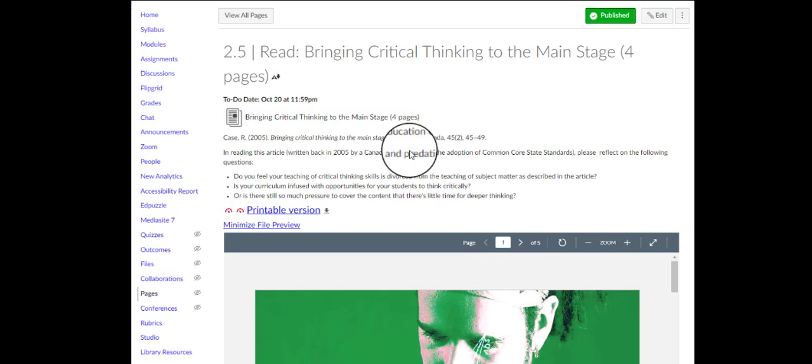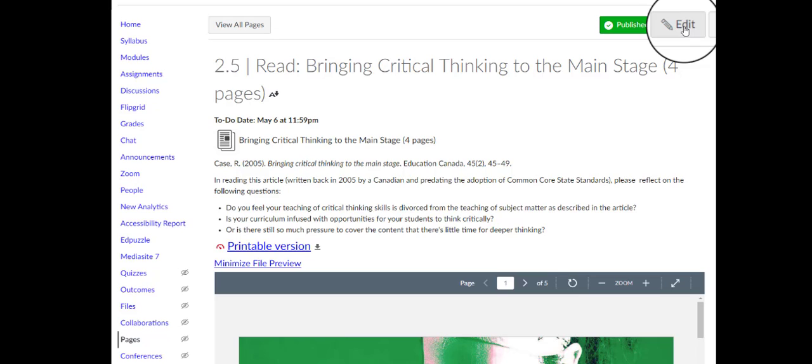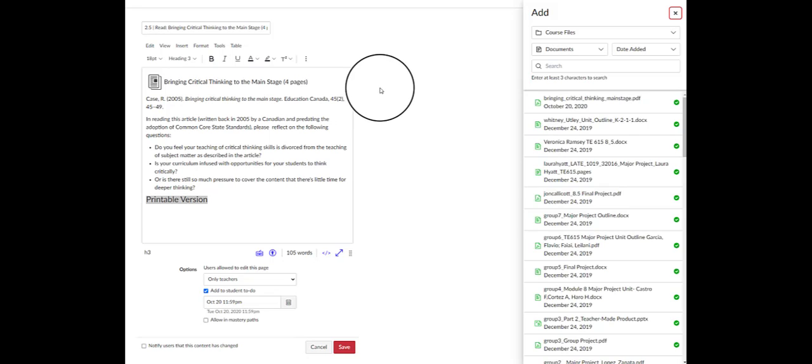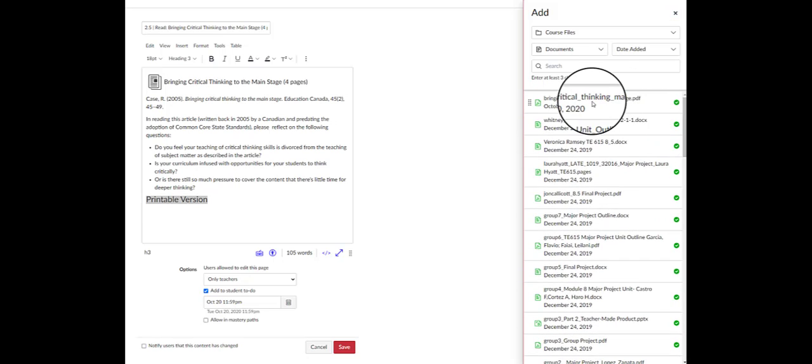In addition, I've added it to the student to-do list so that students know by which date and time they should read the article. So real quickly, I'll show you that by clicking on Edit, you can create a link to your file and embed the file here by typing the link text and highlighting it. And then click on the document icon in the toolbar and choose Course Documents if the file is already uploaded to your course. Once the Add tray appears, find the desired file and click to select it.